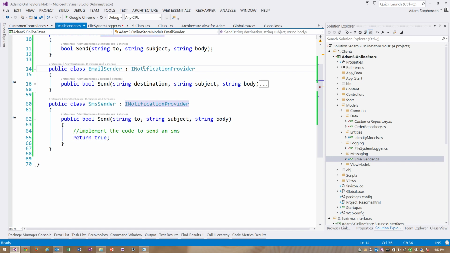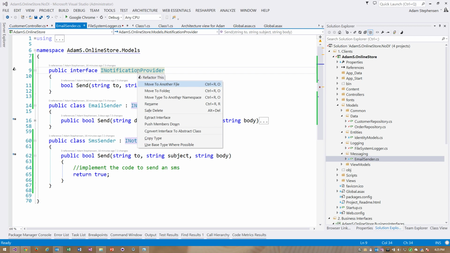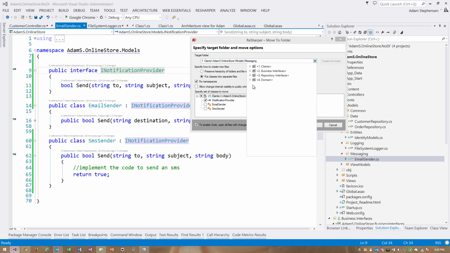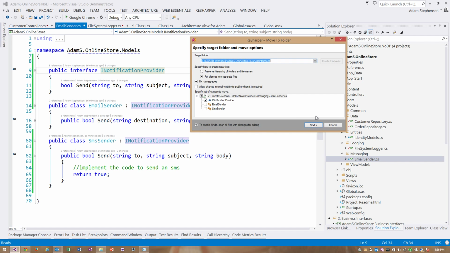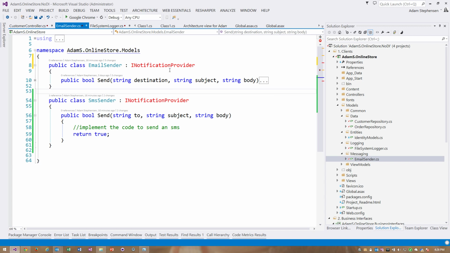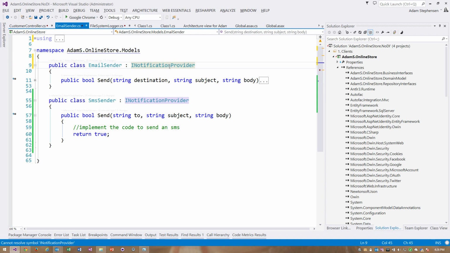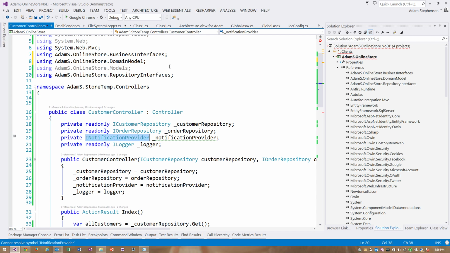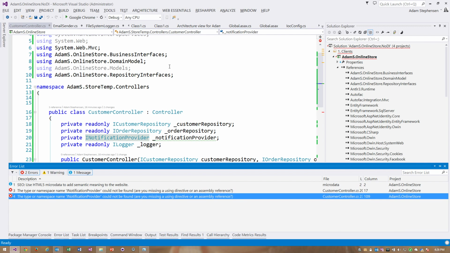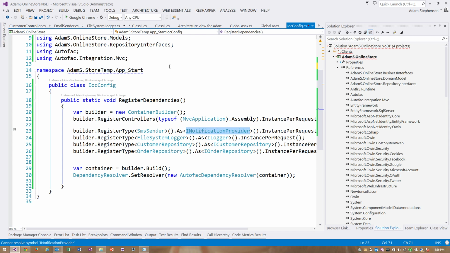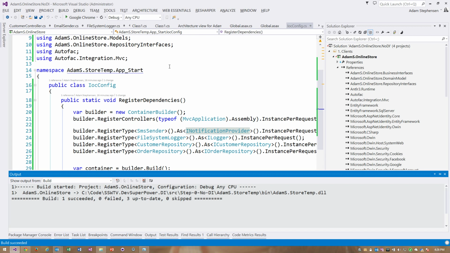But my notification provider belongs in the business layer. So I'm going to move him into my business interfaces. Okay, so now I'm going to have a few references to fix up. So you can see I'm just using Alt Enter, which is the ReSharper shortcut for fixing, which will fix a lot of things here. And there we go. Excellent. And now I'm building again.